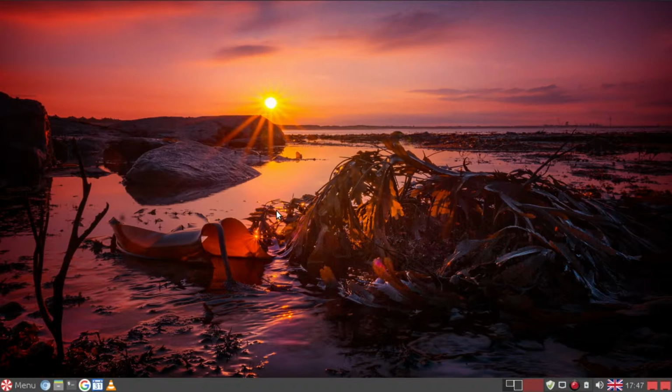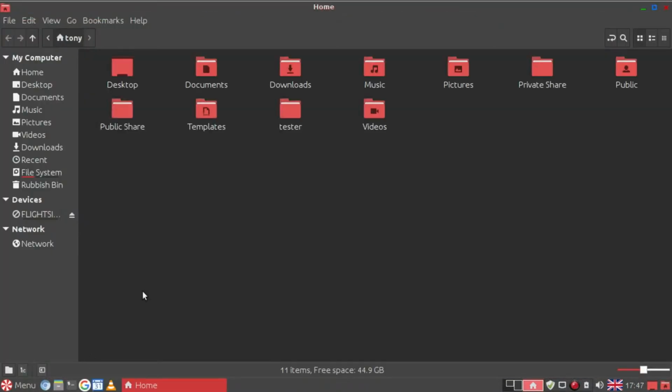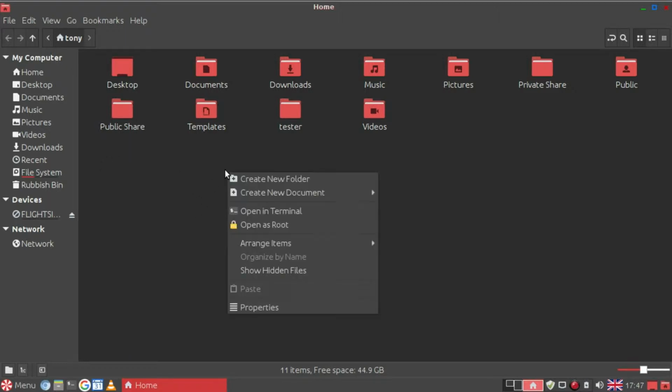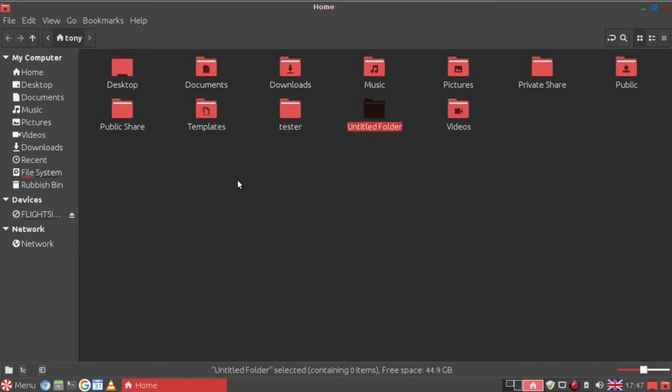I've got Flight Sim 95 loaded in the CD drive, and the first thing I'm going to do is to copy it to the hard drive. Otherwise, every time you go to play it, it will ask for the CD to be put in. So if I go to my home directory, I'm going to create a new folder and call it Games.